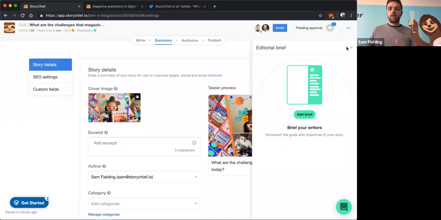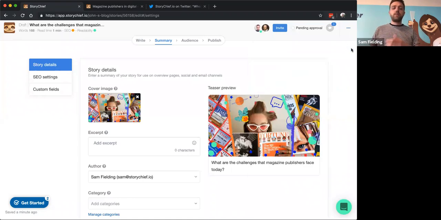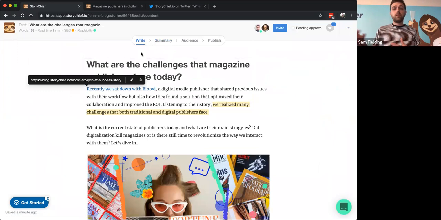Okay, so now we have this story created. We've made it SEO friendly. We've done all the steps that we needed to do. Now we can start to publish it. So all this time we were in the writing tab. We can now move over to the summary tab.